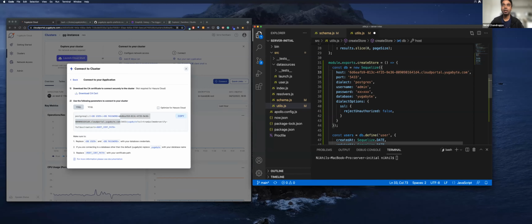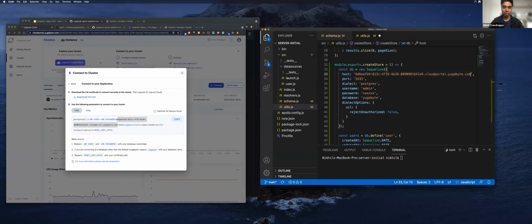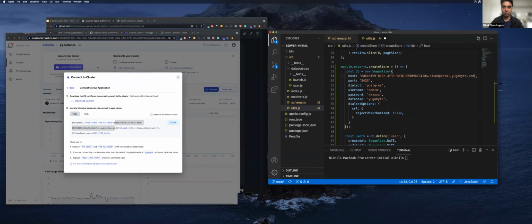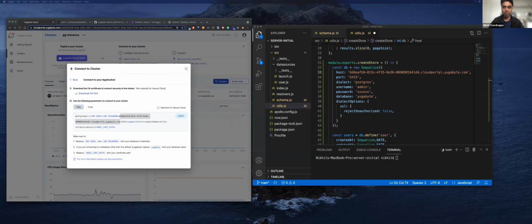And another thing is the password. I have a password somewhere. Let me get my password. Got my password here, and I'll place it. I'm going to save it.